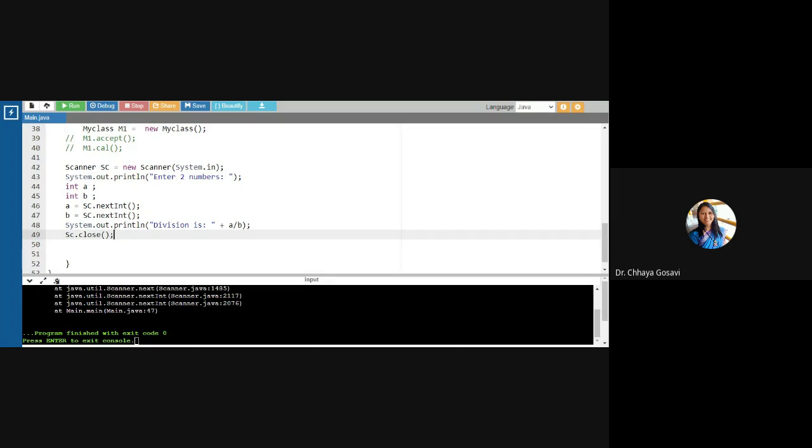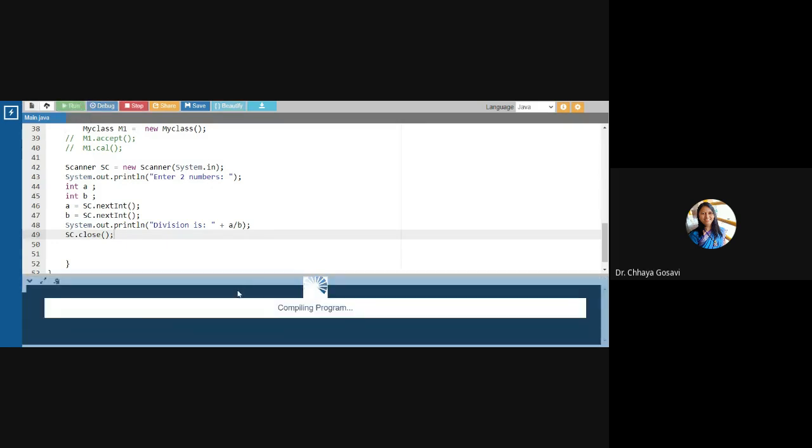Otherwise, it will give a warning or error. It is just a warning. You have not closed that. Sorry. sc.close. Then the warning will not be there, but it is not compulsory to use it.